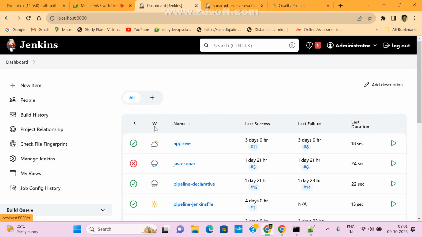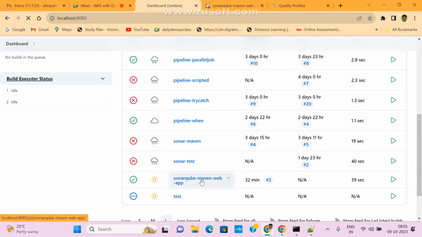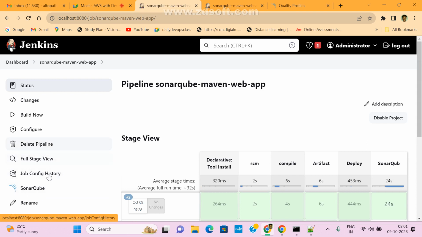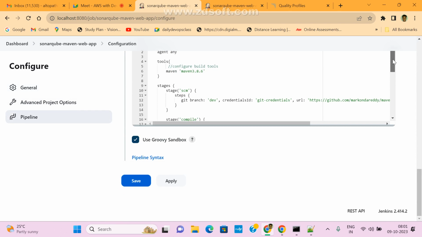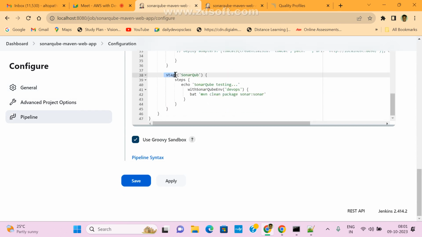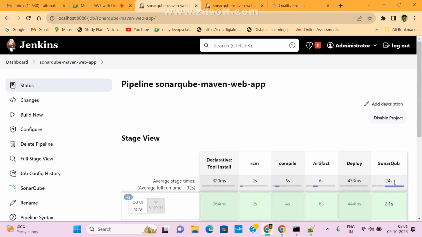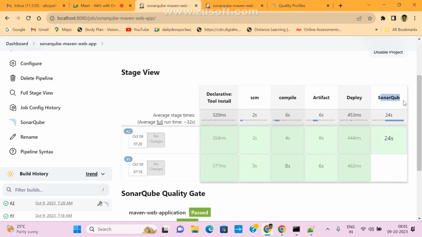Next, you need to create one job, a pipeline job, and add to this pipeline job one extra stage, SonarQube. Whatever name you want, we can write. See here, added stage name SonarQube. And here also we can see whether it is passed or failed. This is the one stage, compilation stage, artifact deployment stage, and SonarQube stage. Like this we can update whatever we want.